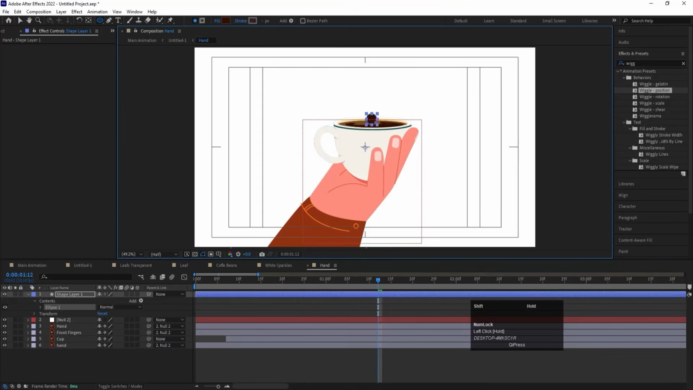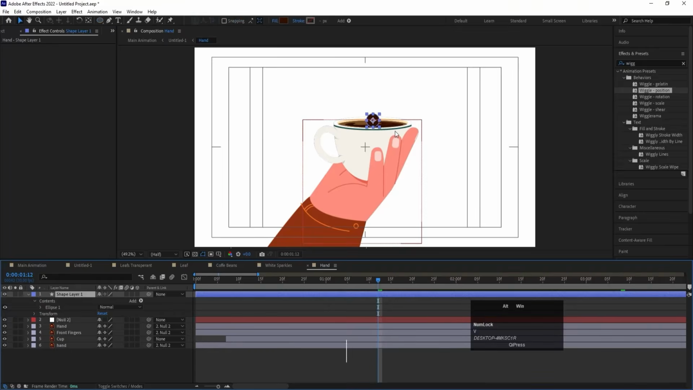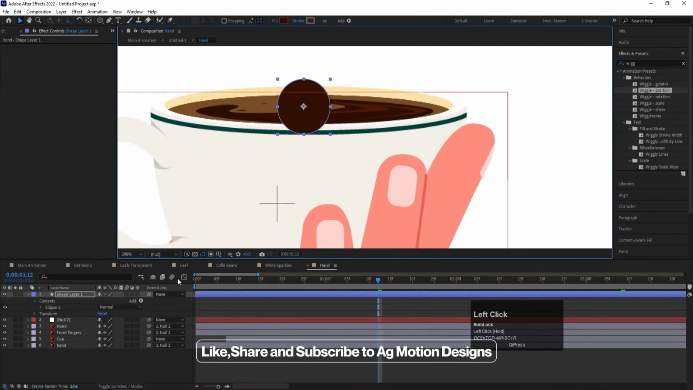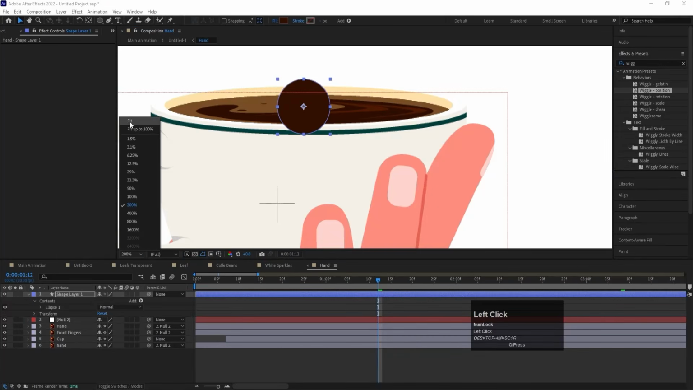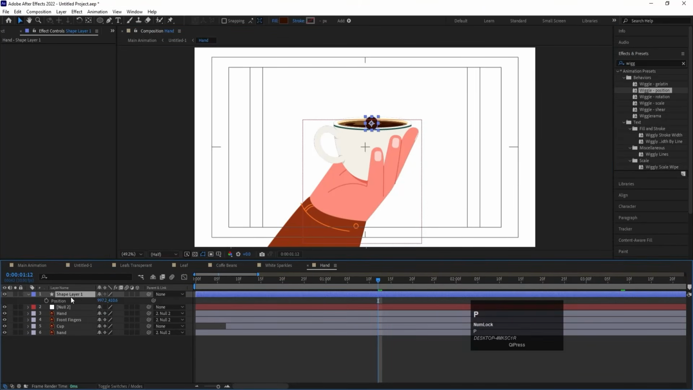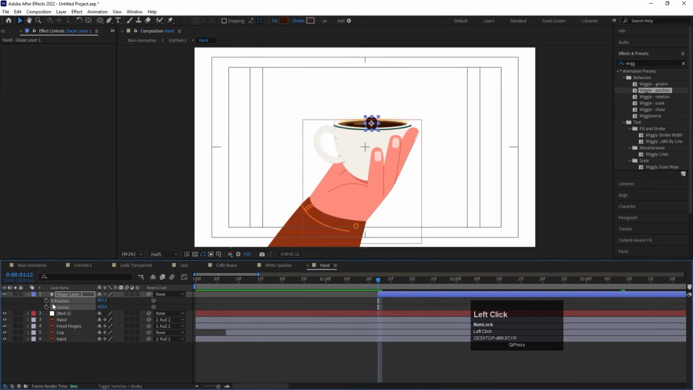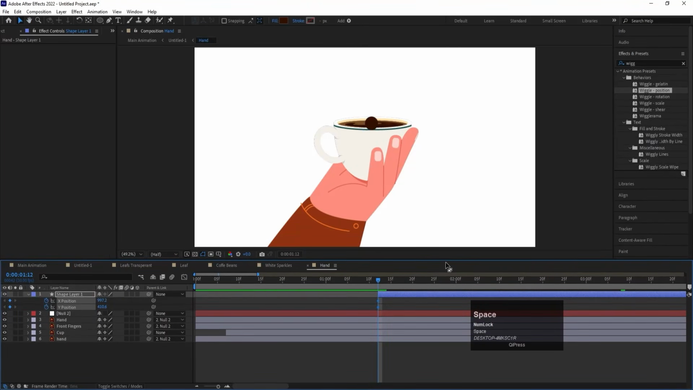And by holding Shift, create one ellipse, select this and press Ctrl Alt O, press V and try to bring this over here and let's make this fit. Let's select this and press P for position. With the help of the open square bracket, move this over here. Select this position, right click and choose Separate Dimensions. Create one keyframe at X and one keyframe at Y.